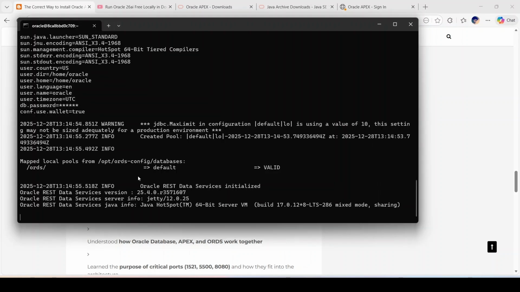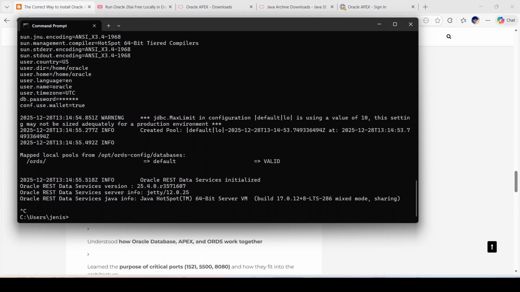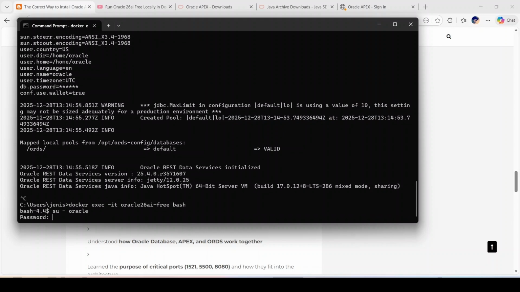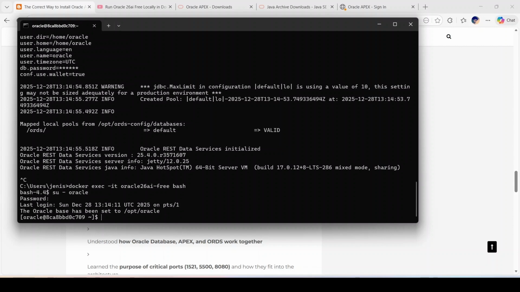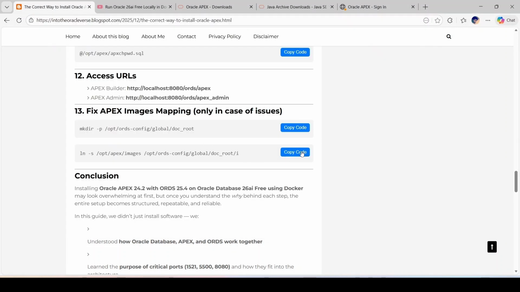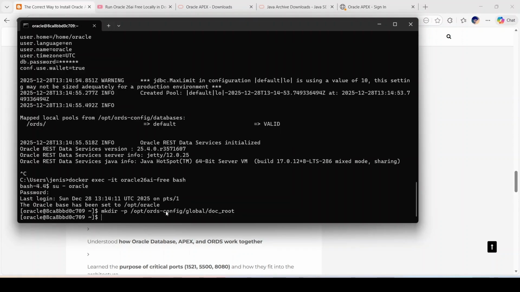To do that, we'll just exit from this. Sorry, Control Z here, and then we'll connect to the bash again and log in as Oracle. Password is Oracle, and then we'll create this directory. Since we have provided this ownership to this /opt/ords/config, we are able to create this child directory in a good way. And now we'll be creating this symbolic link.